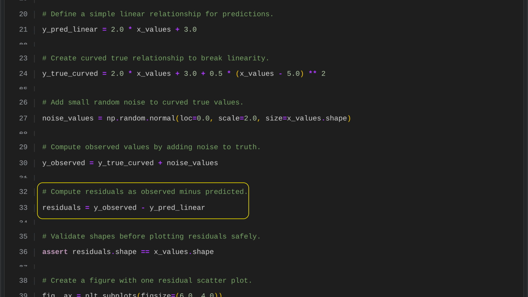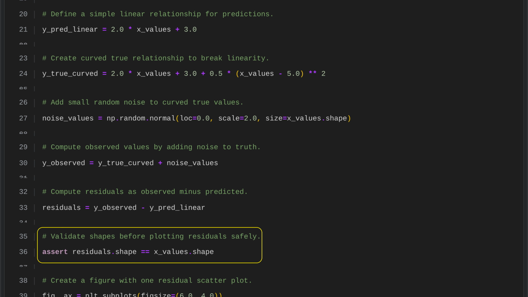Residuals are found by subtracting the model's predicted values from the observed values. They show how far the model's predictions are from what actually happens. By examining these differences, we can judge how accurate the linear model is and look for patterns that suggest it may be missing important structure, such as nonlinear relationships.